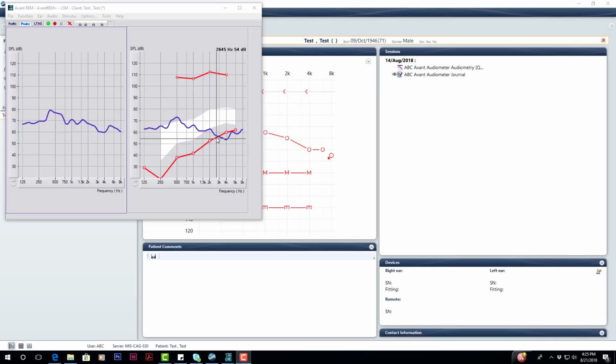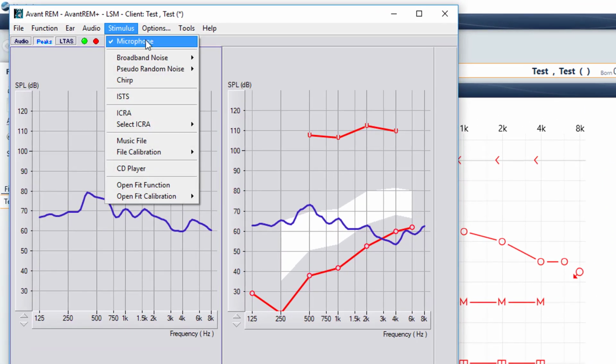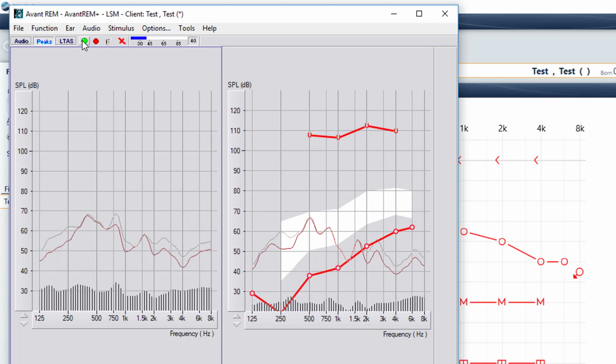The next thing that I want to go over are the different types of stimulus. So up at the top here we have stimulus, and the first one is going to be microphone. Microphone is a very nice feature to have, especially for third party.